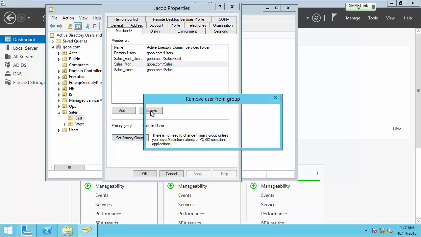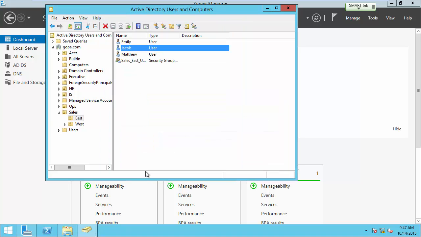So I can click on the sales manager and remove him from the group. I don't have to do anything with his rights and know what's linked to where or whatever. I just put them in the group, take them out of the group, and they should have the access.